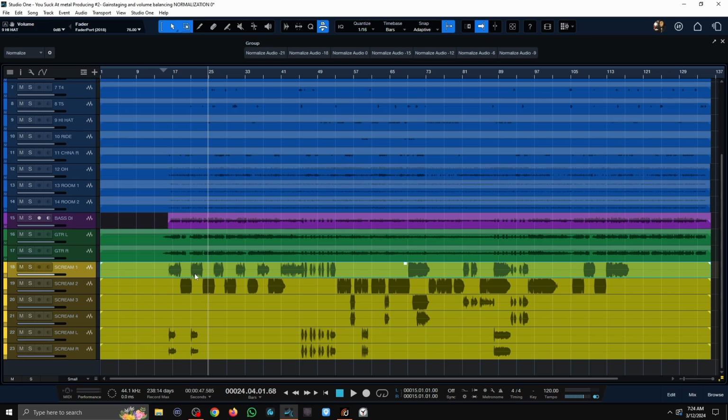This isn't just a set it and forget it deal, however. After setting my initial levels, I fine-tune the bass and guitars with the trim plugin or with the fader, ensuring that the bass low end is merging perfectly well with the guitar low end.